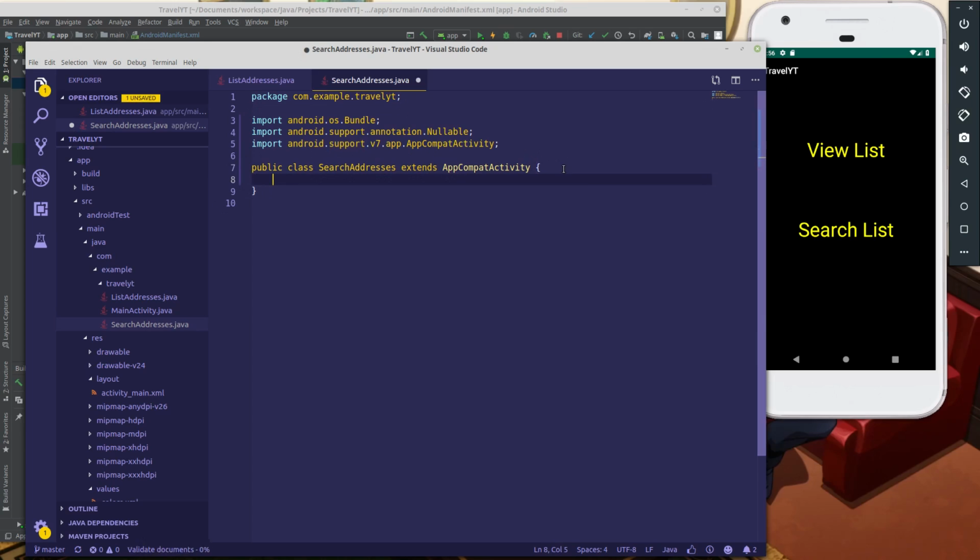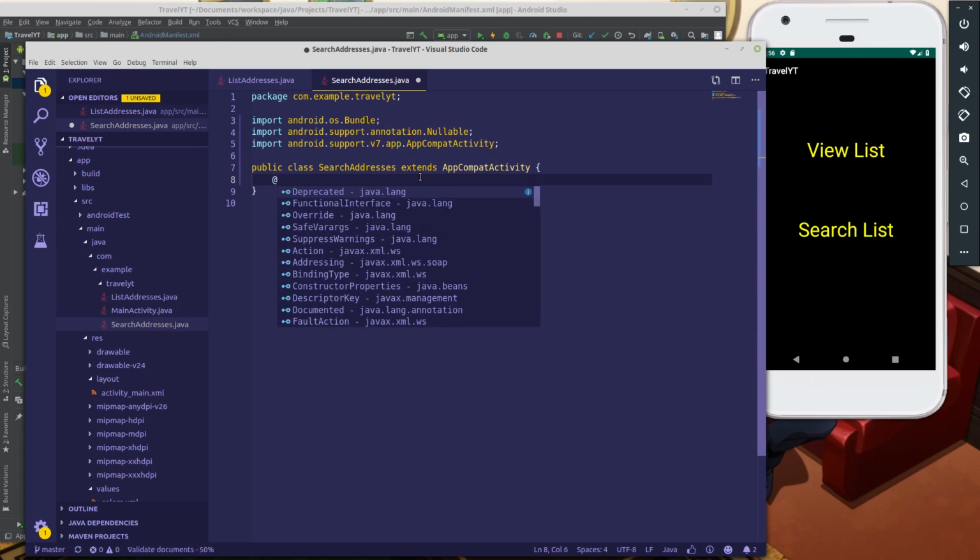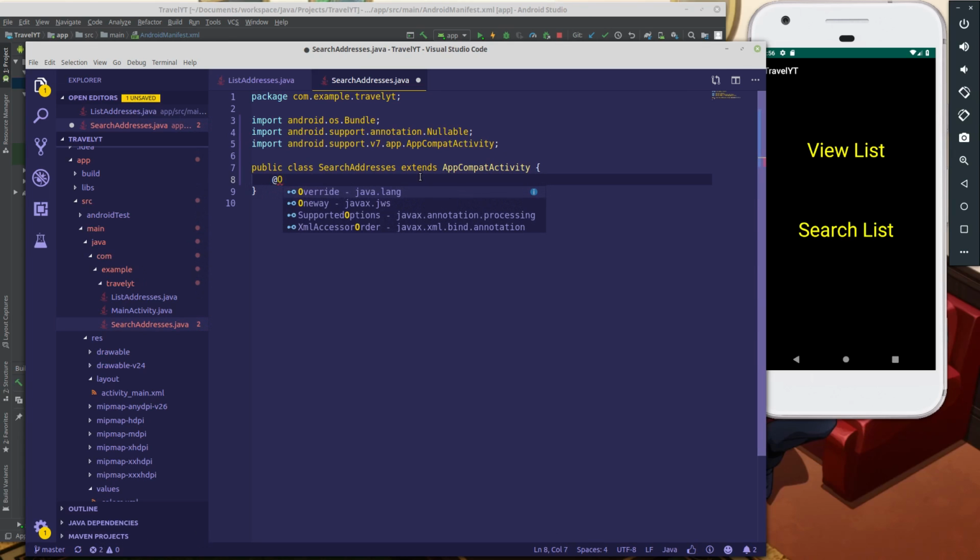We can't leave these empty. You should never leave your class empty, otherwise it won't do anything. So the next stage is we're going to override the onCreate method.